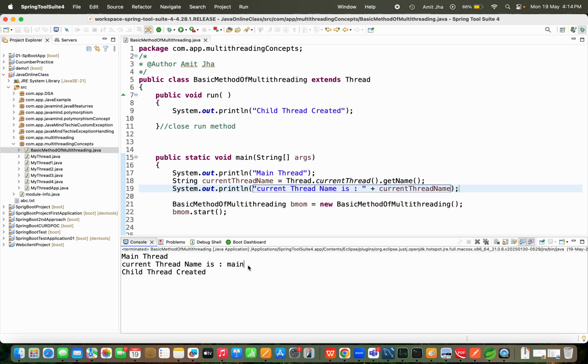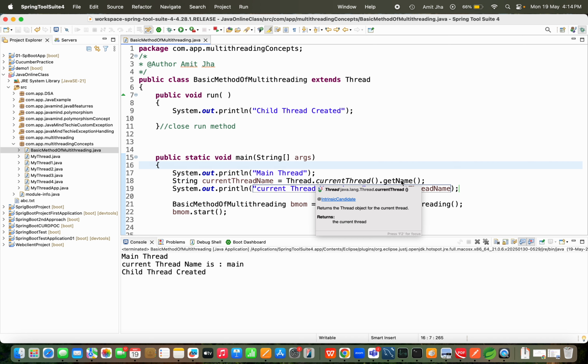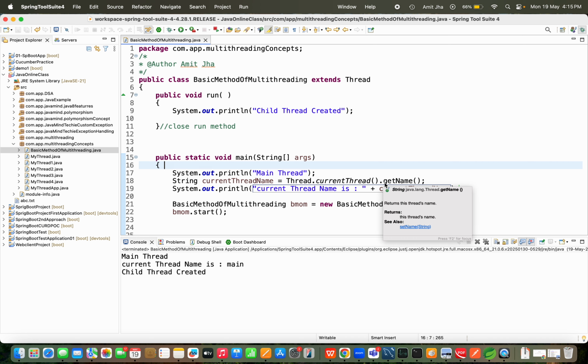Very important, whether you are a fresher or intermediate: if you would like to find the name of the current executing thread, with the help of the currentThread method and getName, you can call this to get the current thread name. This is our main thread, because this is executing inside the main method. If you call Thread.currentThread here, in this scope our current thread name is the main thread.